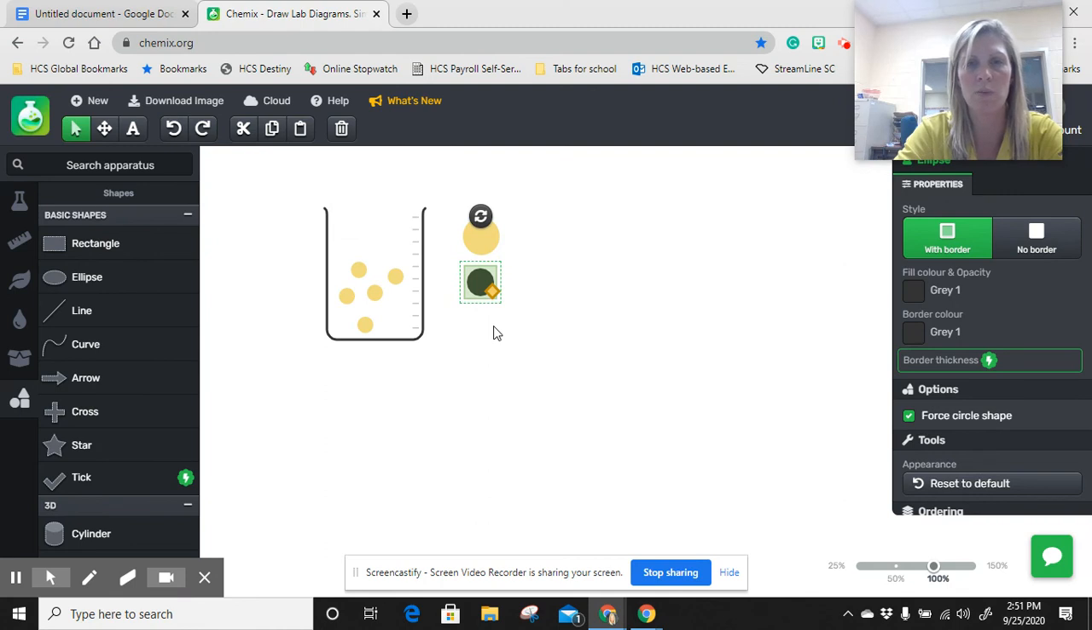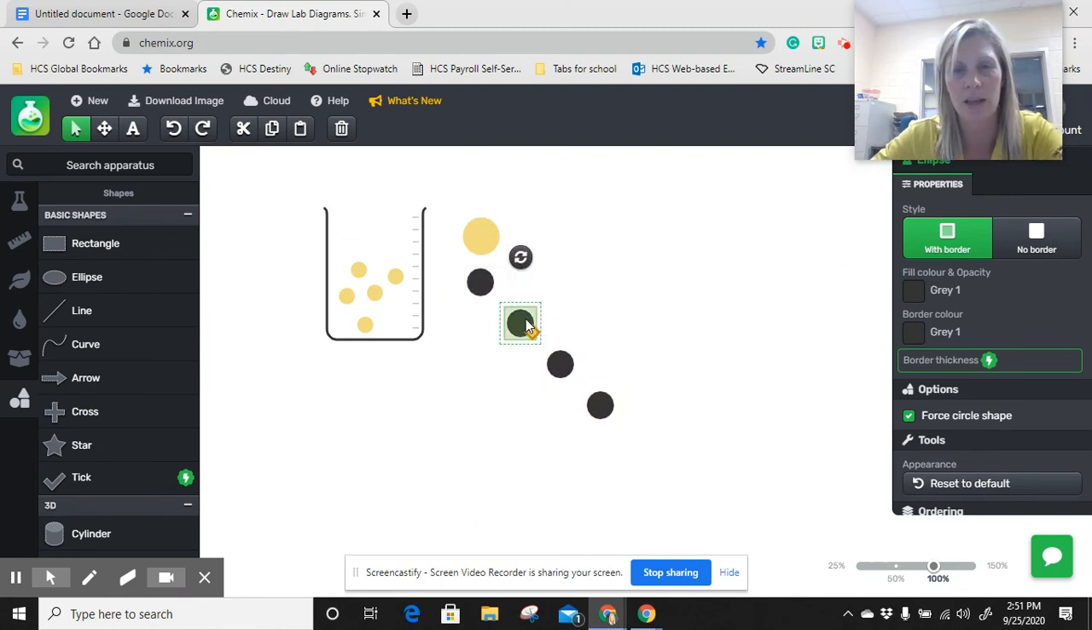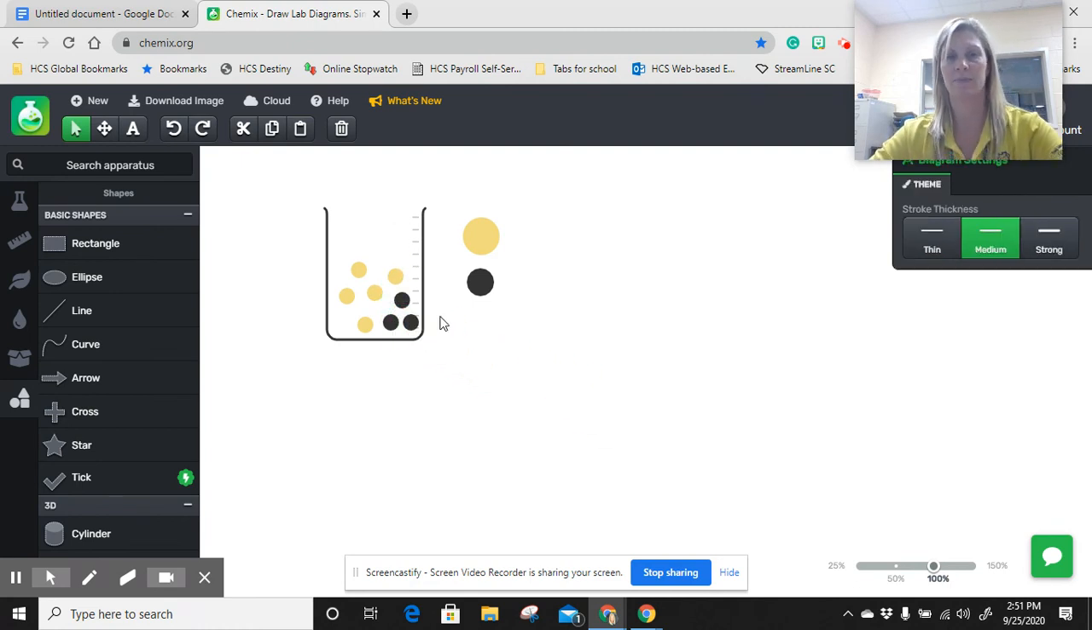So Control C while it's highlighted, and then Control V, Control V, Control V. I'm going to make these smaller so that they fit in my jar. And I'm going to drag it. And I'm going to put the silt in the corner over here. So it's not following a pattern because it's heterogeneous, which means it's not uniformly mixed. All right, so there is my heterogeneous mixture of sand and silt.